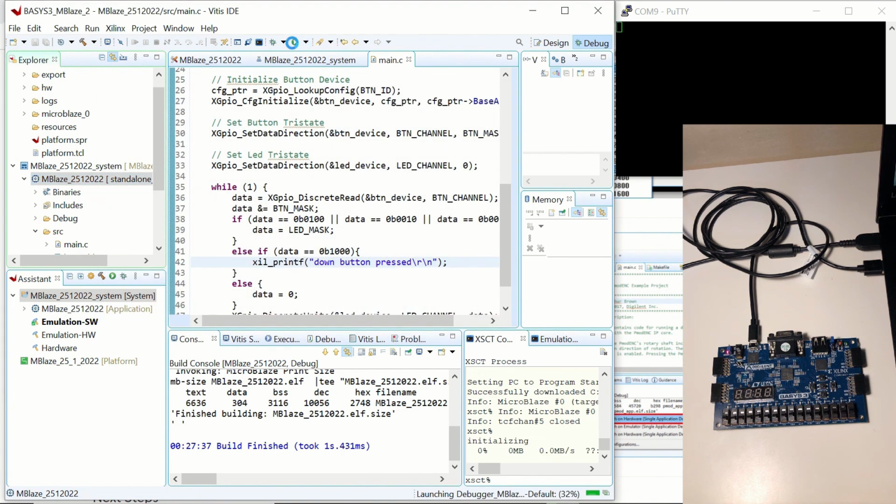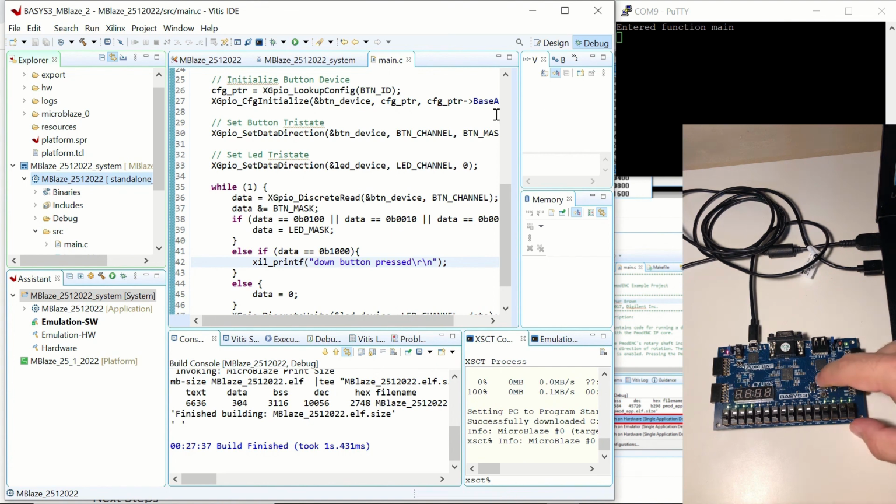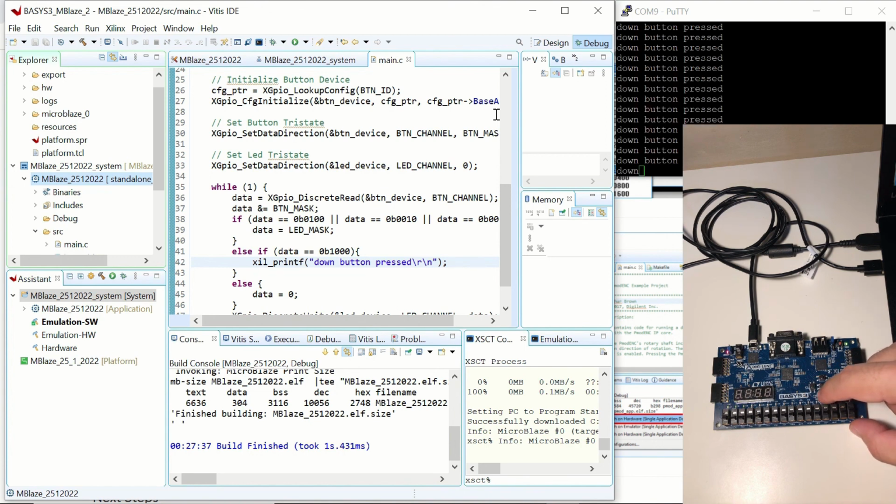Once it's launched, we are going to get our message again, entered function main. So let's press the buttons. So when we press the button, the down button, we are going to see on the screen down button is pressed.